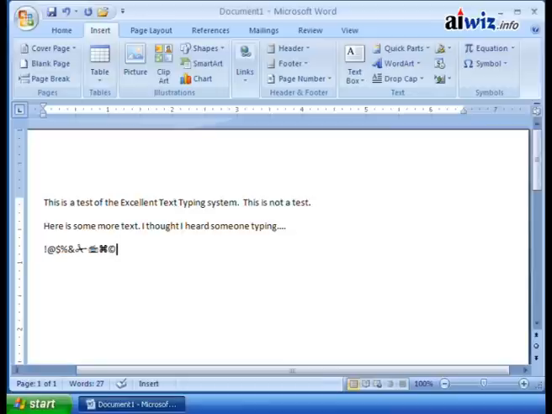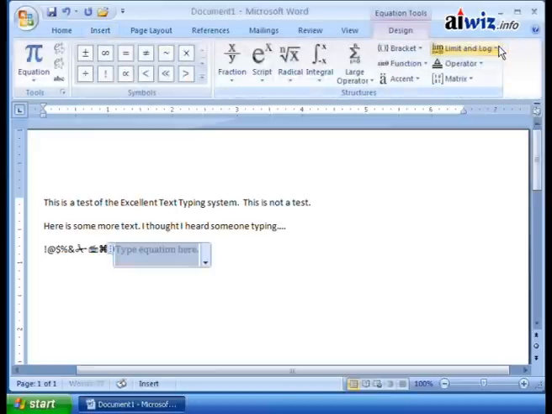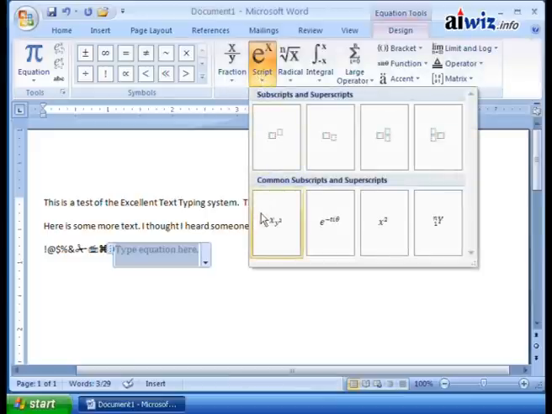Now, one other thing I want to show to you, and that is the equations. This is something new here to Office 2007. If you click on the equation, you'll notice that as soon as you do that, it allows you now to type in the equation based upon using symbols, operators, fractions, script. You can use common ones.